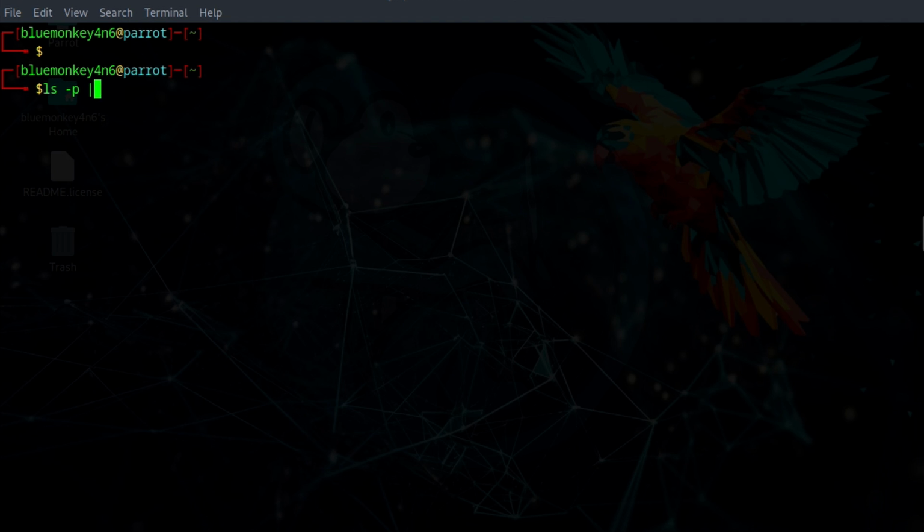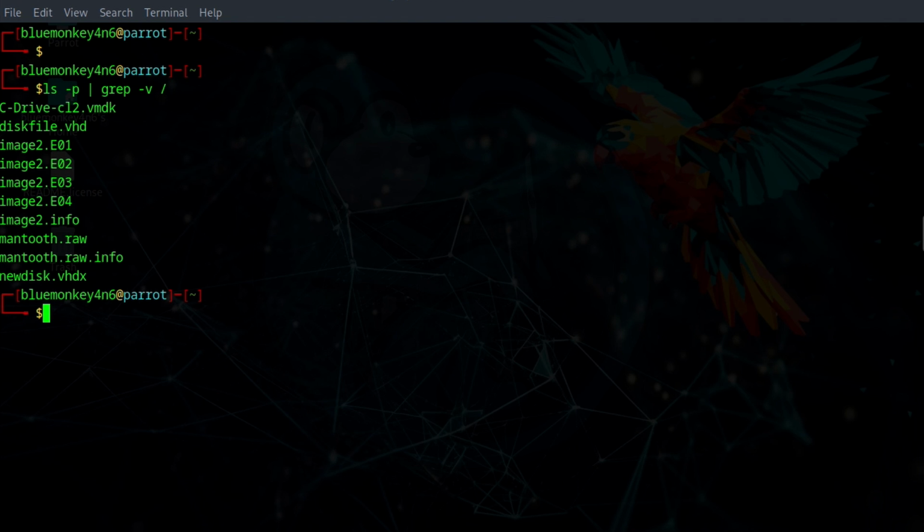What I'm working with today are 4 images. One is in the RAW or DD format named Mantooth. The second one is an E01 file that is in multiple segments to show you that the tools know how to deal with multi-segmented image files. If you're using a multiple segmented file, you just need to specify the first segment and the tools will know how to read the rest of the segments automatically. I also have a VHD file and also a VMDK file, just so that we have a little bit of everything.